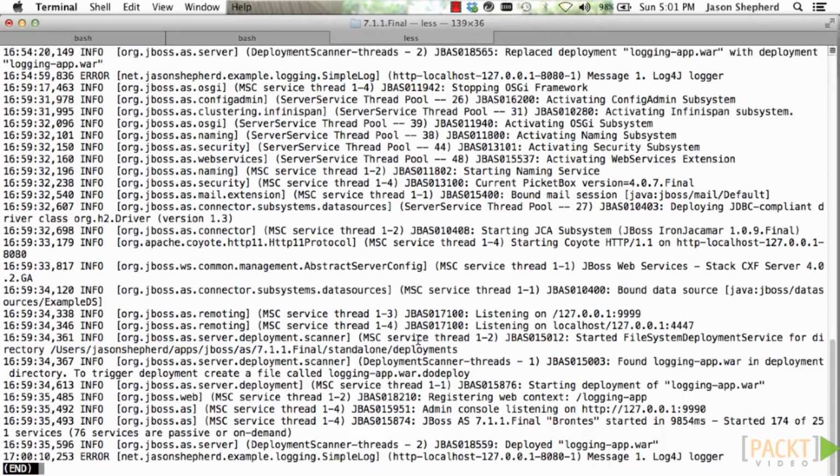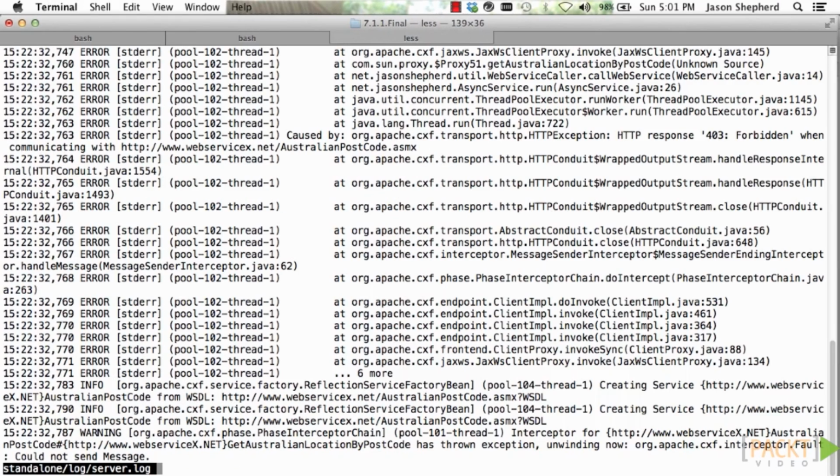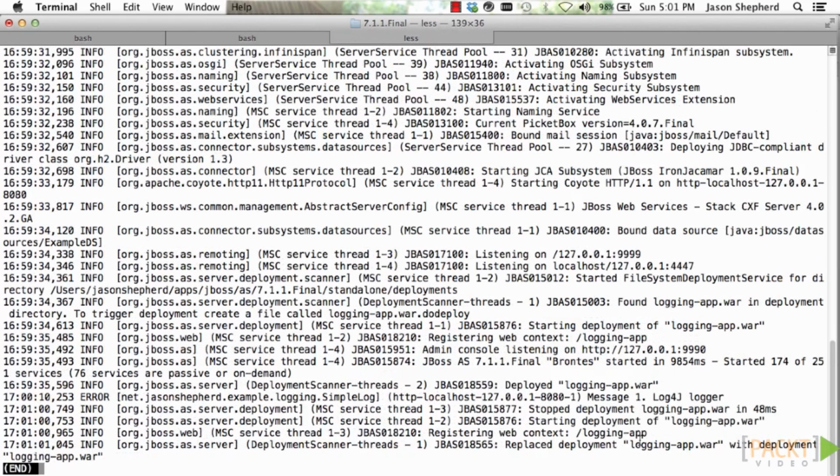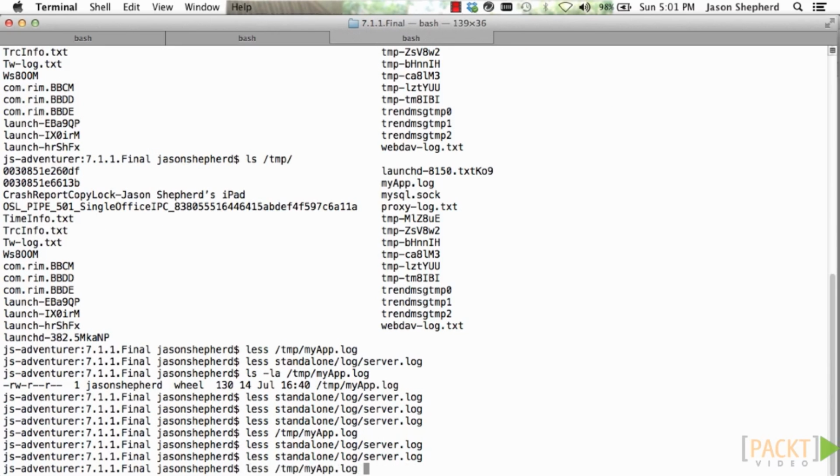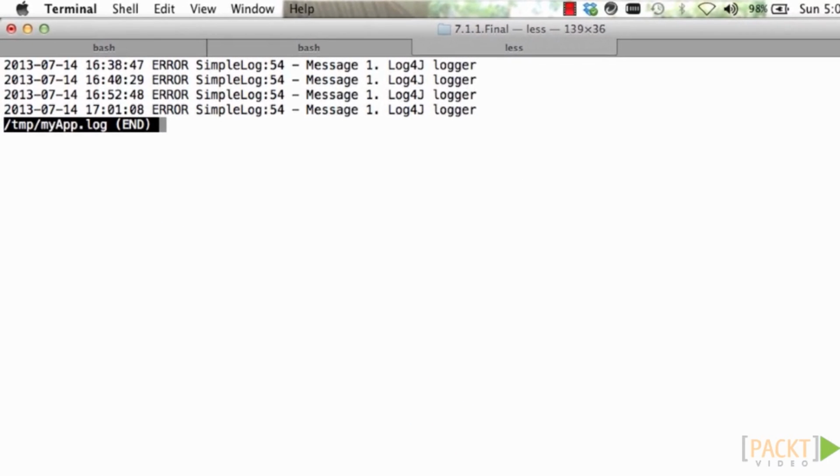So now when I send a request to the server, you see that nothing is printed to my server log file, but if I check the log file for the application, which was in the temp directory, then you'll see that the log message is actually printed there. So that's how to have a logging configuration in your application in JBoss.